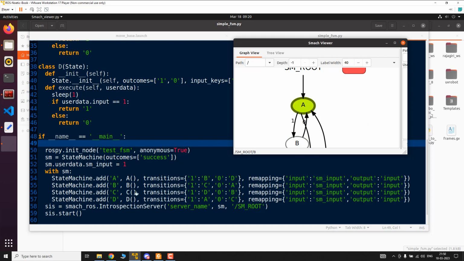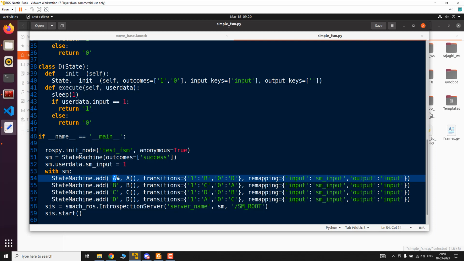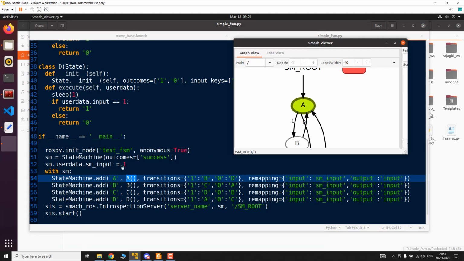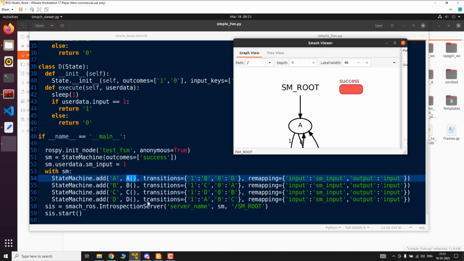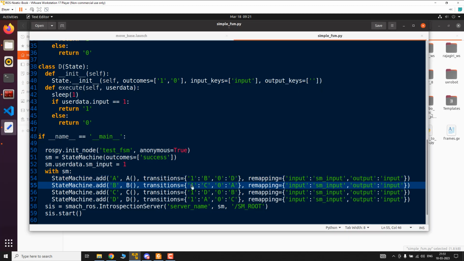B means the class; this is the state machine name, this is a state machine class. So basically we already gave the input as 1. The first state in the state machine is A, which we have added. So whenever it receives 1, it will go to B. That is what it is showing. A to B. And when we reach B, there is again an outcome from B. You can see here.